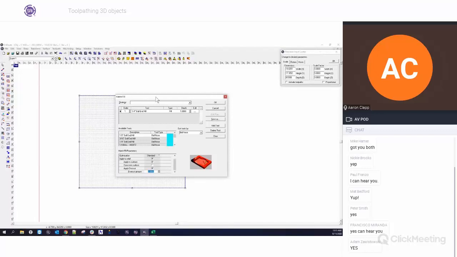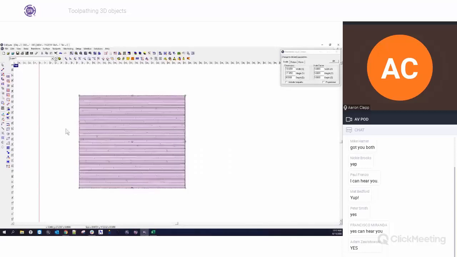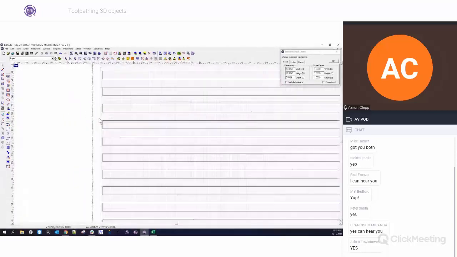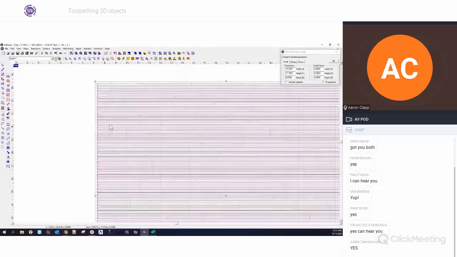So if I click OK and I zoom in, now you can see that the toolpath is going right to the edge of the 3D relief. So if there were any little bits of material left over that it didn't cut because of the shape of the ball end mill, it would now cover those areas.